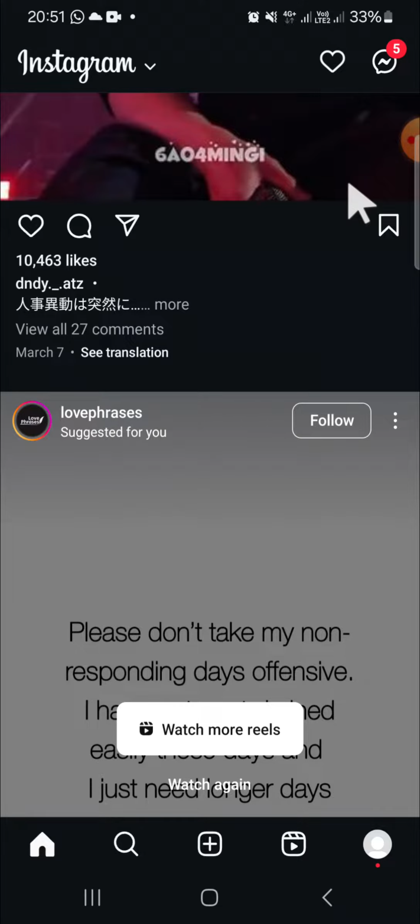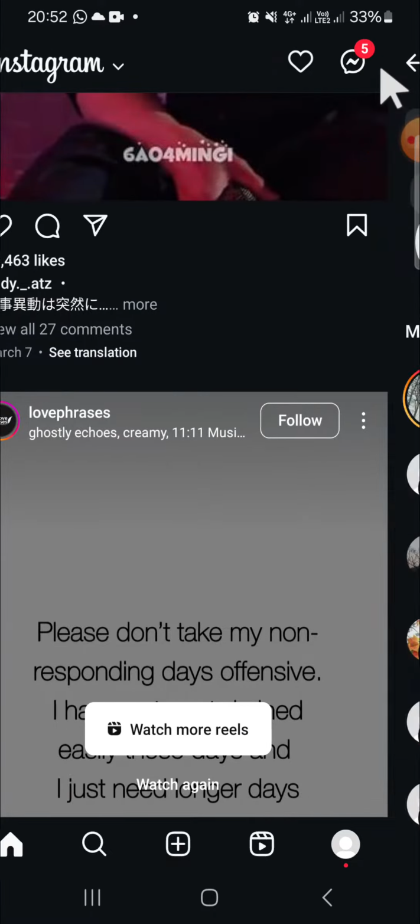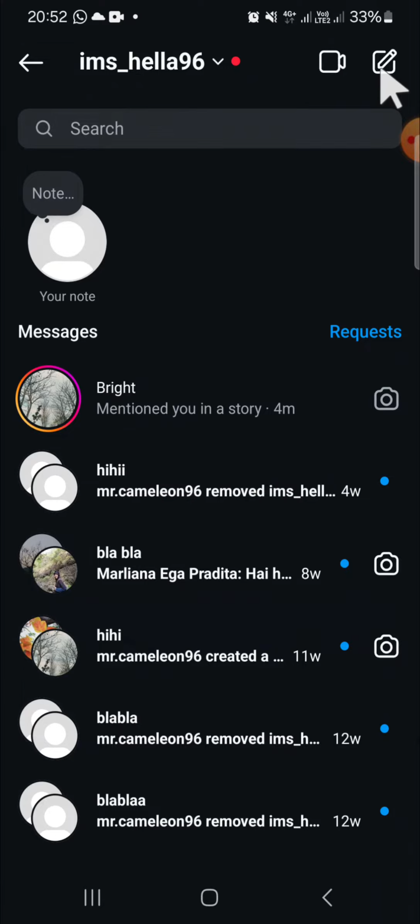Here I have opened my Instagram application on my phone, and if we want to collaborate on an Instagram story with our friend, we have to be tagged or mentioned in someone else's Instagram story. And after we have been tagged or mentioned in someone else's Instagram story, we will get the notification on our Instagram direct message. So we can go to our Instagram direct message and check it.